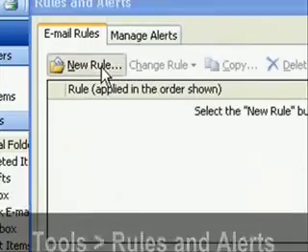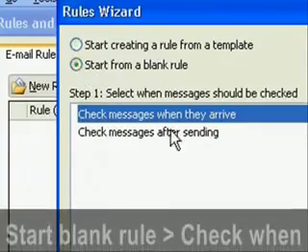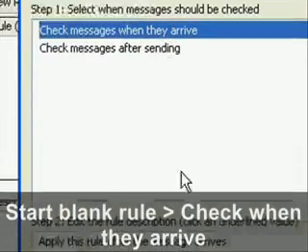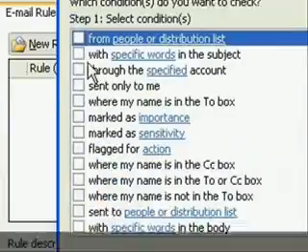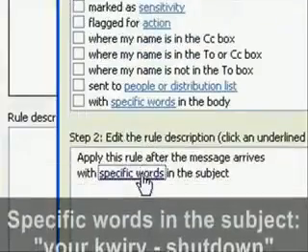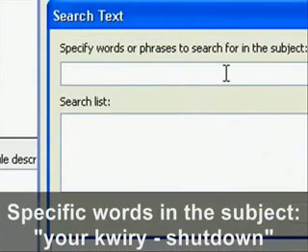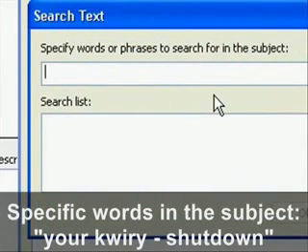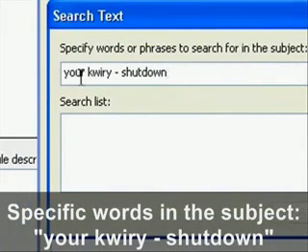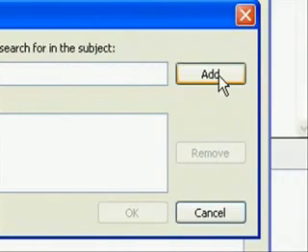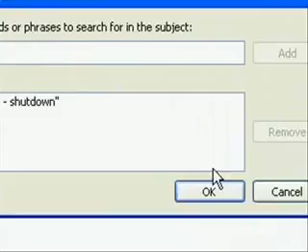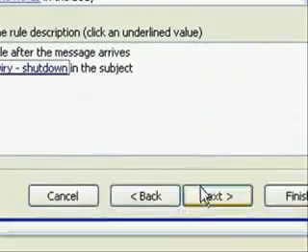You want to create a blank rule, and you want to check the messages when they arrive. Then you want to search for a specific word in the subject line, and this is going to be space query space dash space shutdown. This is what is going to be in the subject whenever you receive the email. This is what it's going to say.